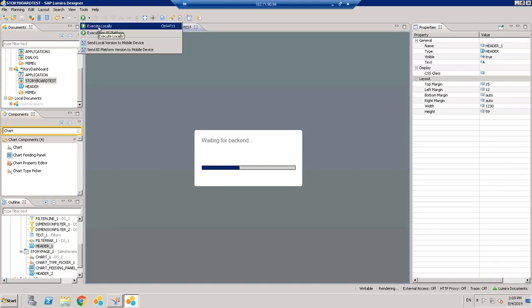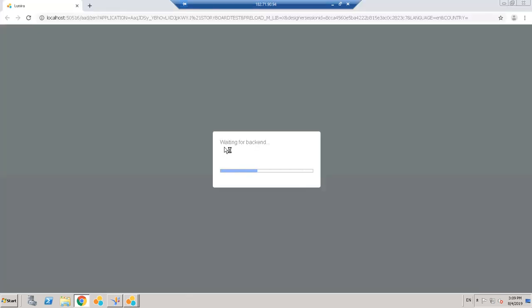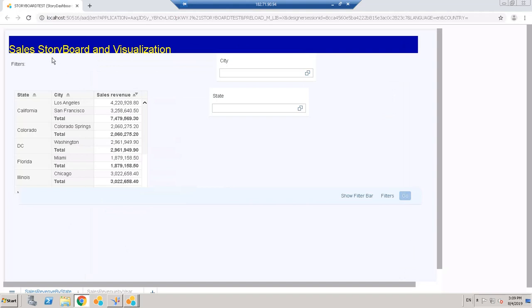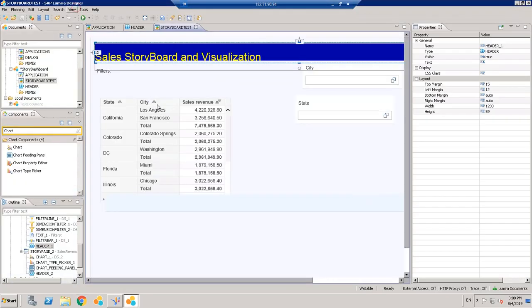Now I've run it. You will see that y is not appearing. Whatever the overflow hidden text is, it will not appear outside of that box. By default its property is true, so that it is visible.